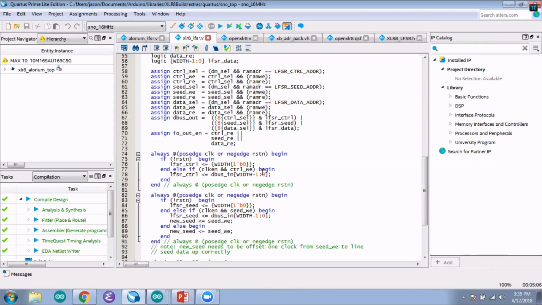But otherwise, if we're not in reset, then whenever we have a control write enable signal, we parallel load the LFSR control register from the D-bus input. There's similar logic here for the LFSR seed, where it gets cleared on reset and loaded when we have a seed write enable. And we're also loading the seed write enable into another register that we're calling the new seed. That's not a configuration register, it's just a holding register so that we can line up the data in the LFSR seed register with the write enable signal that's going to go into our instantiation.